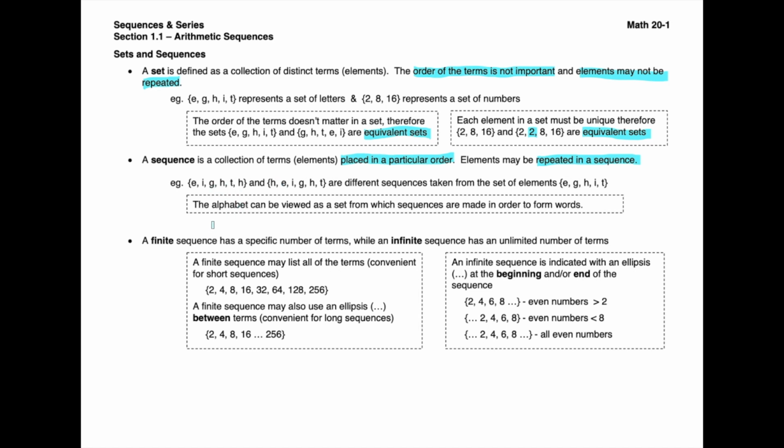If we're dealing with letters, we can view the alphabet basically as the set, and so that's just the letters we have to work from. All the different words that we form are going to be sequences. We can use different orderings of the letters in the alphabet, and we can use repeated letters to make all the different words. So if you're dealing with letters, the alphabet is the set, and all the words that we can make are sequences. Now in our unit, we're going to be dealing typically with numerical values, and we're going to be focused on sequences.